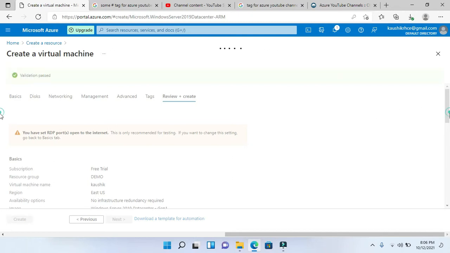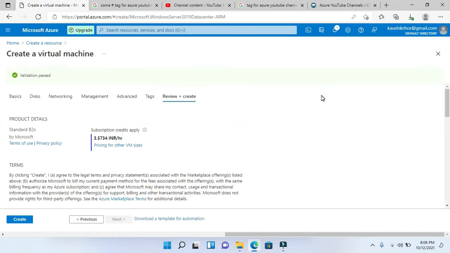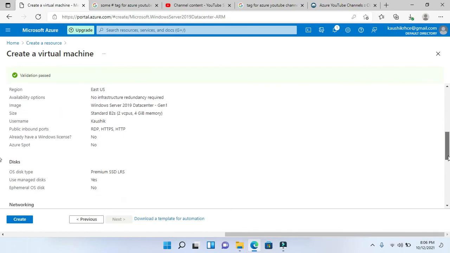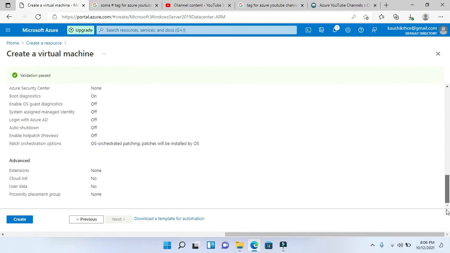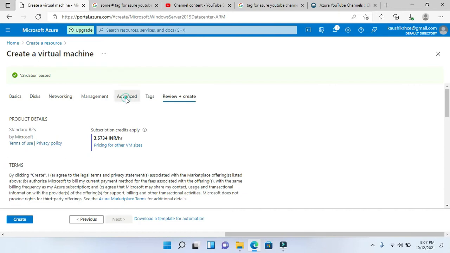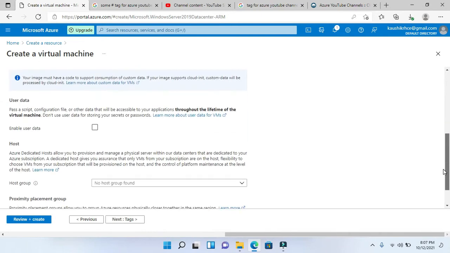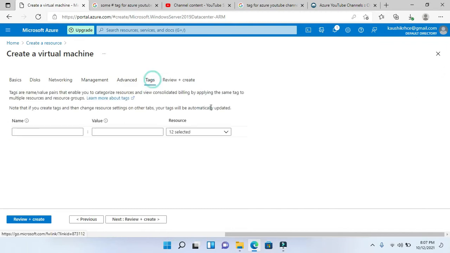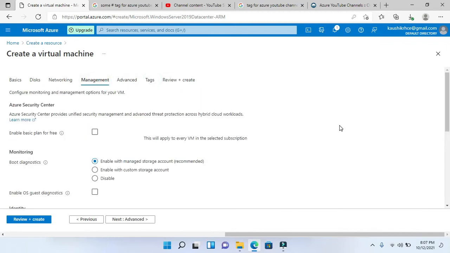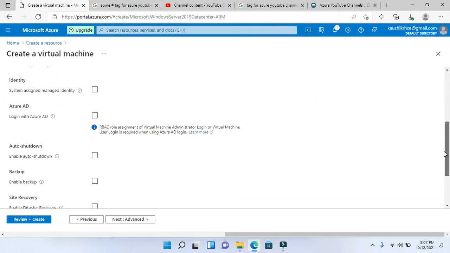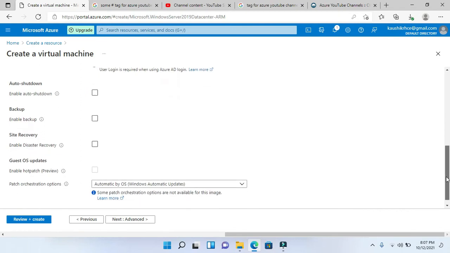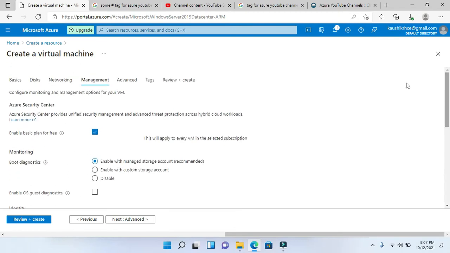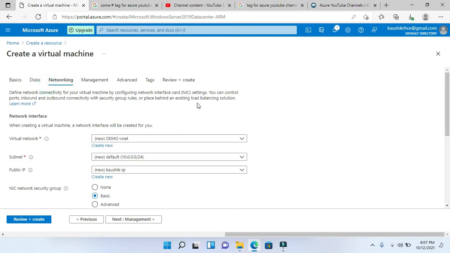So it is in progress. Whatever information it is asking, the initial stage is asking for the pricing. You can see this information, and you can modify it. Here is the advanced option. You can put some custom data also, tags, and some management information. Here is boot diagnostics. The default features are enabled by default: Azure ready, login enable, auto shutdown, auto backup, enable backup, site recovery. Basically this is the advanced feature, so you can do it based on your requirement.